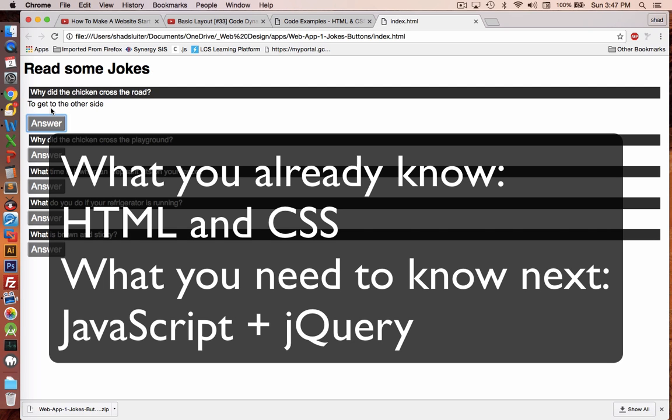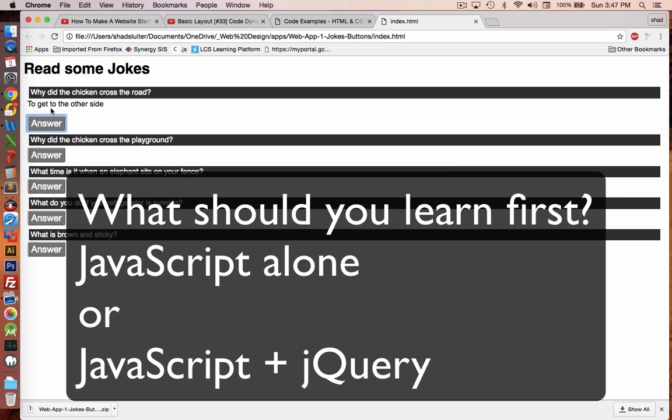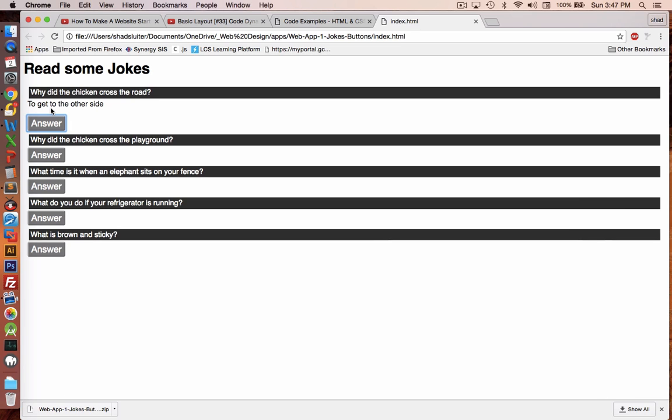To be successful in these lessons, you should already know some HTML and CSS. This is the next step where many people hit the wall when it comes to learning how to make applications that are programmable. So you need to know JavaScript, or in this case, we're going to also use jQuery. The second question that many people have is, should I learn to use jQuery first, or should I learn just JavaScript? Because you may know that jQuery is an add-on library to JavaScript.